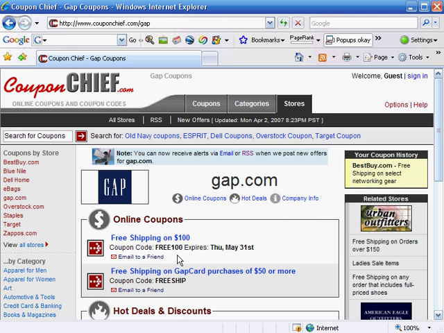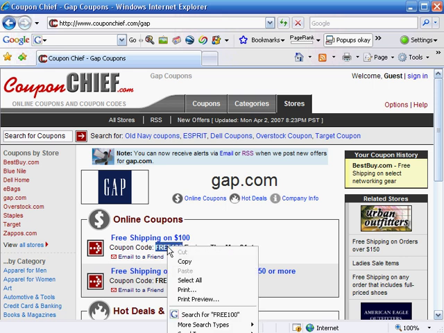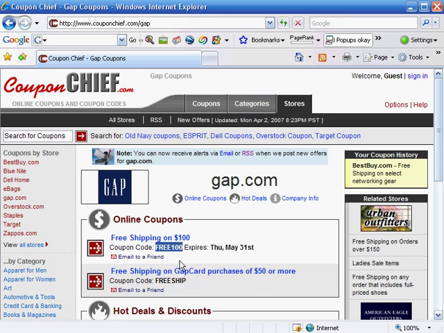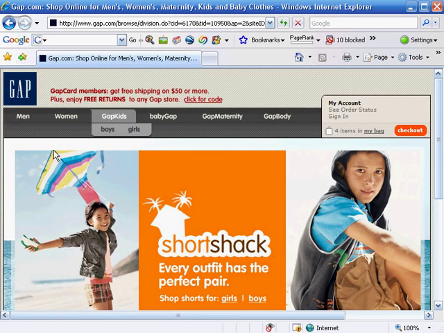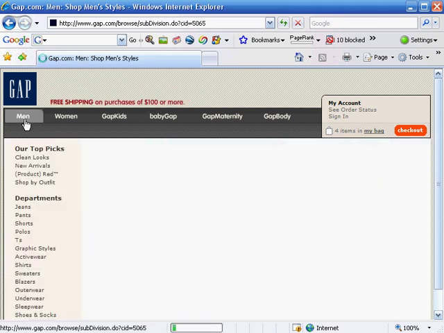I happen to know that for Gap, once you get to their site, they will show you that code in several different places. So you're either going to write down the code manually, or you can click and drag and highlight the code, and then just right-click it, select copy, and then I'll show you here in a little bit how you're actually going to use that. So let's go ahead and click the link, and let's add some items to our cart.